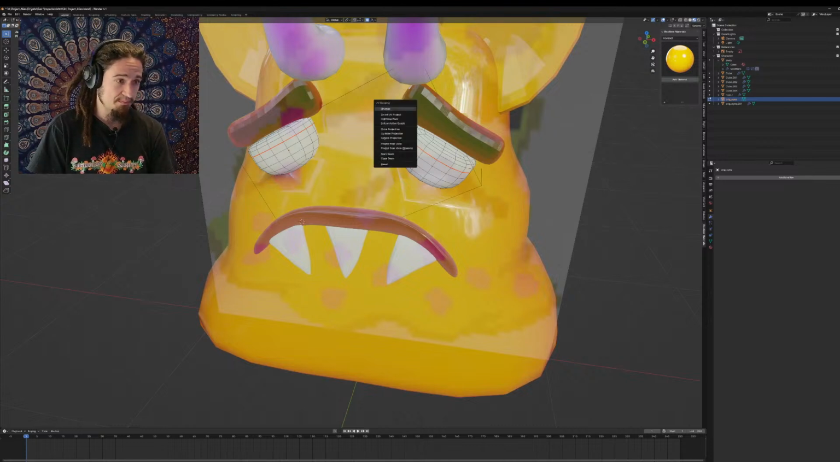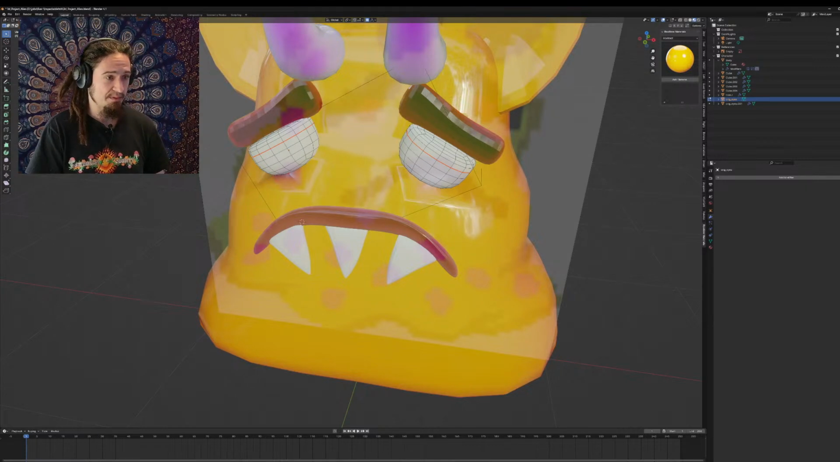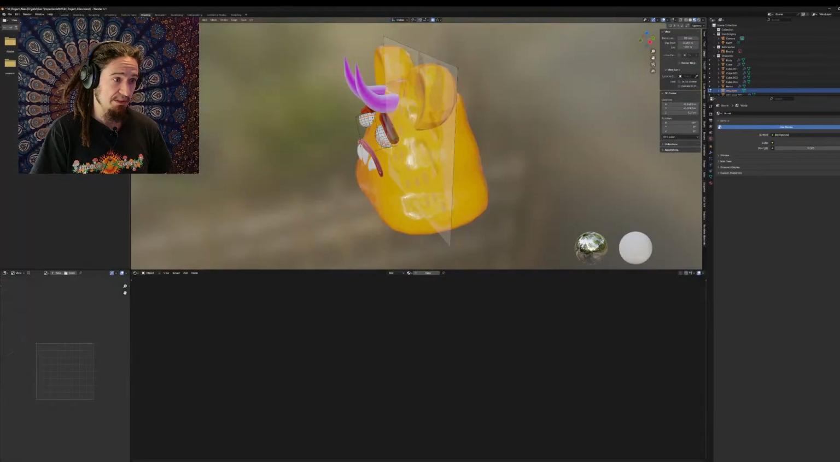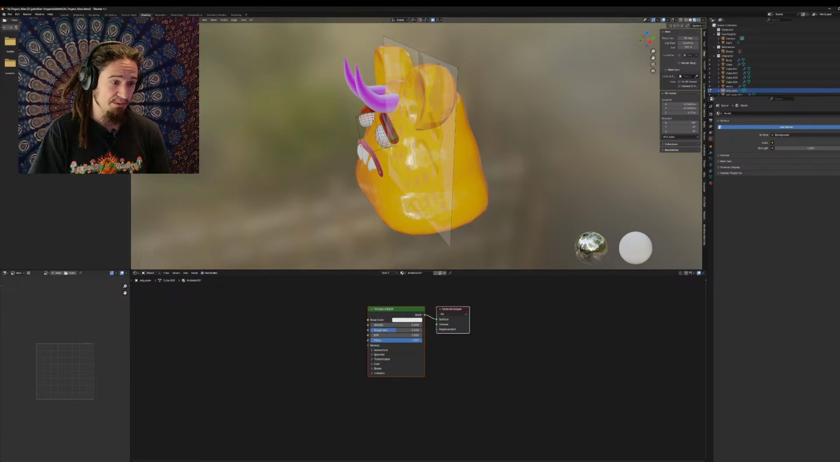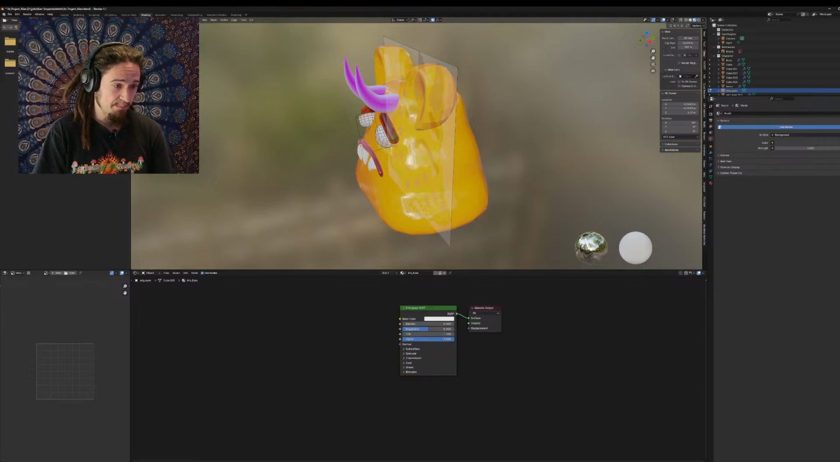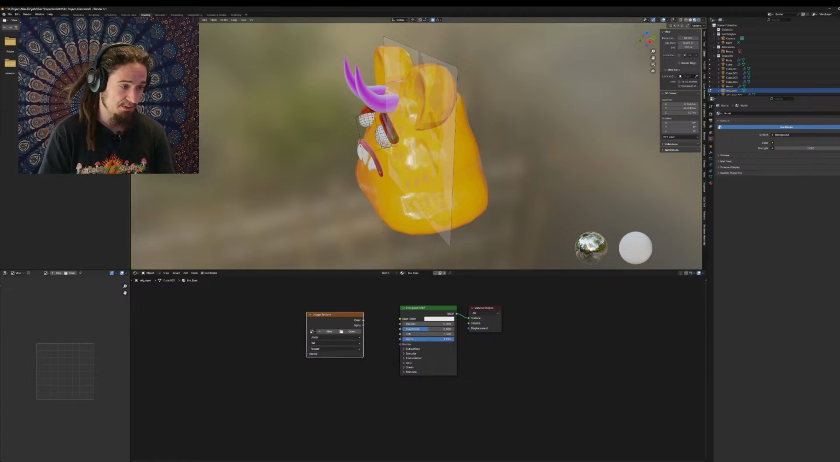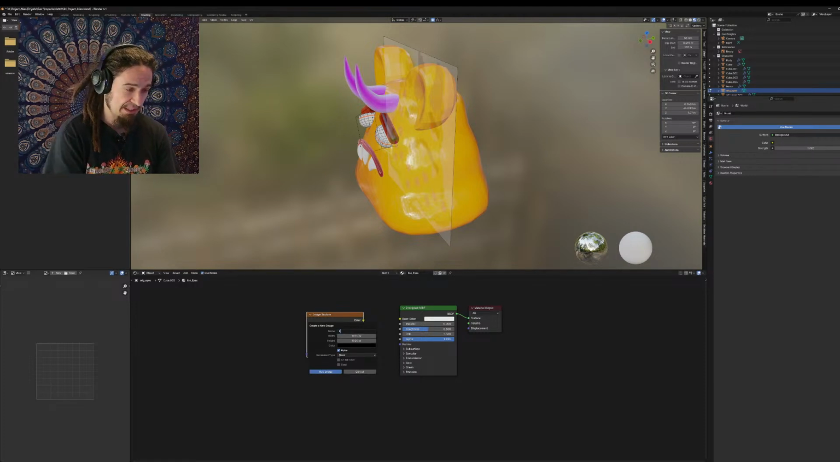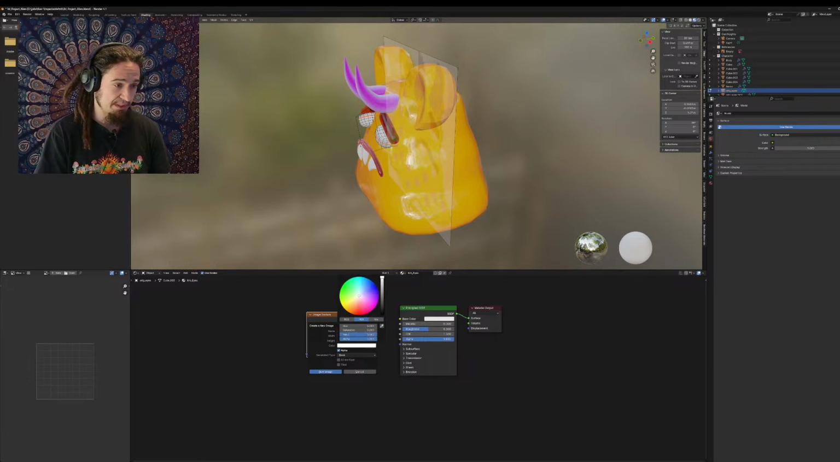Just had to say it. Unwrap. Guess let's try that. Shading. New. We'll just call this MA Eyes. New image texture. We'll go new. We'll say eyes. Color. Make it white. Don't need alpha. That'll be okay.